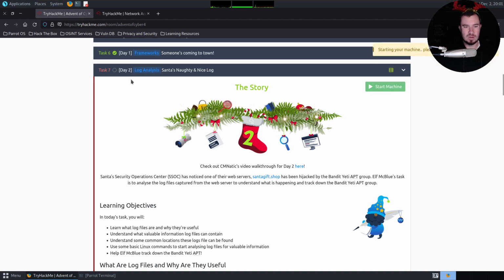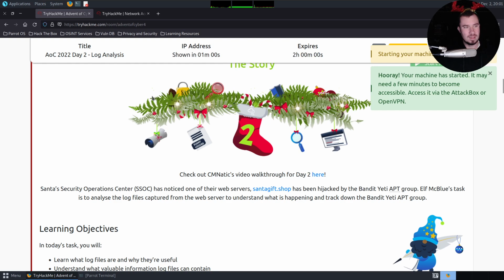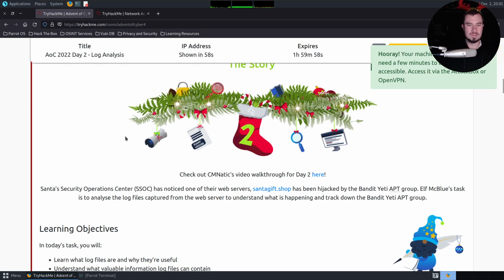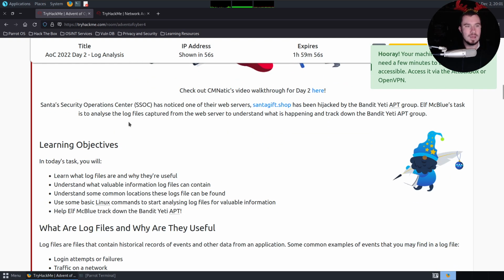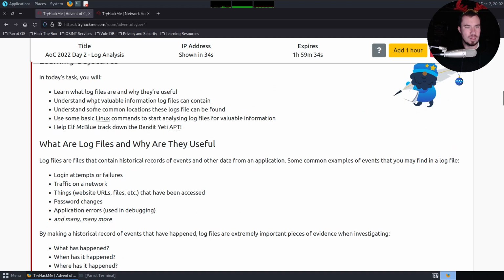Let's start the machine while we read through it. I will zoom in a little bit so you guys can see it. And let's have some more story time, shall we? Santa's Security Operations Center, the SOC, has noticed one of their web servers, SantaGift.shop, has been hijacked by the Bandit Yeti APT group. Elf McBlue's task is to analyze the log files captured from the web server to understand what is happening and track down the Bandit Yeti APT group. Let's do it.